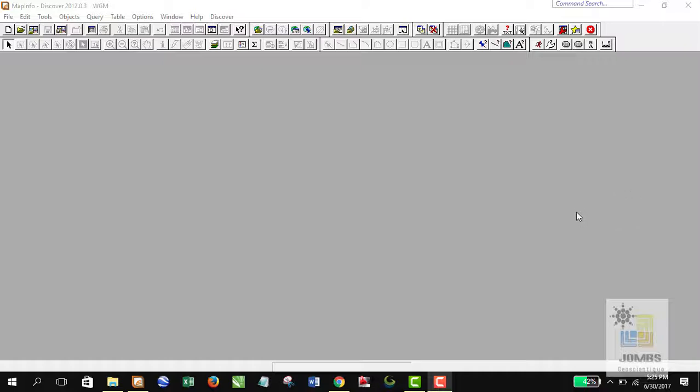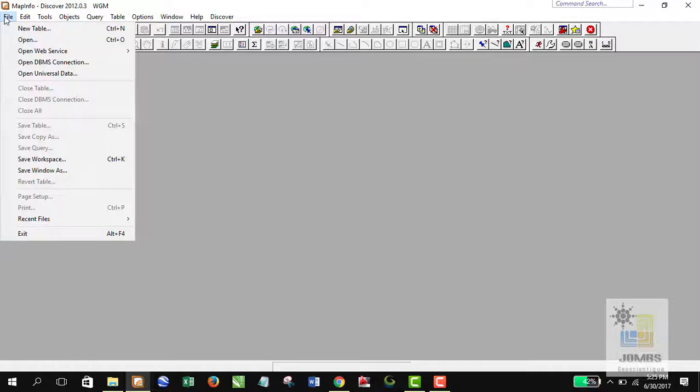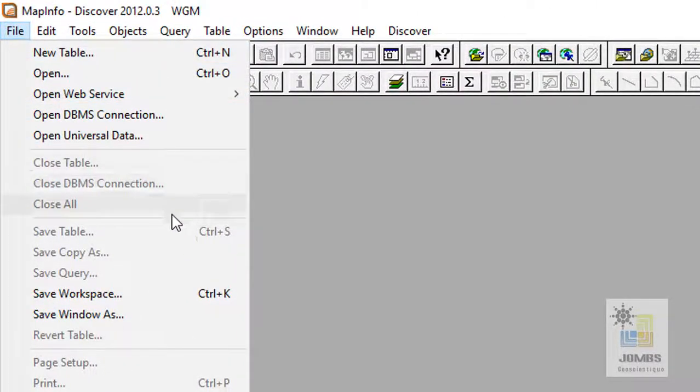Well, basically, the save copy as menu is situated somewhere in here. From the file menu, we can see a drop down sub menu. There is a save copy as menu in here. It's not highlighted, meaning it's still not active yet because we haven't opened any table yet.